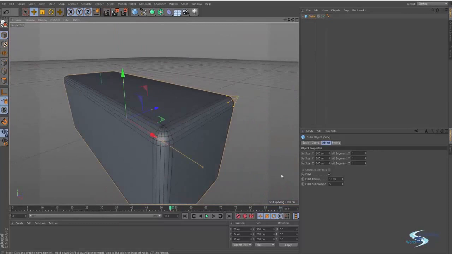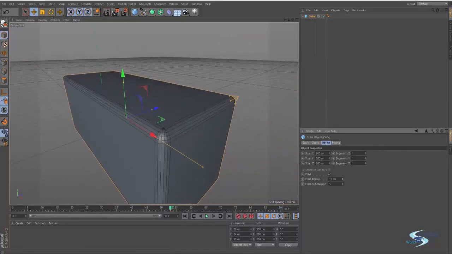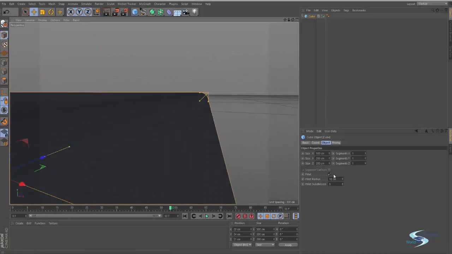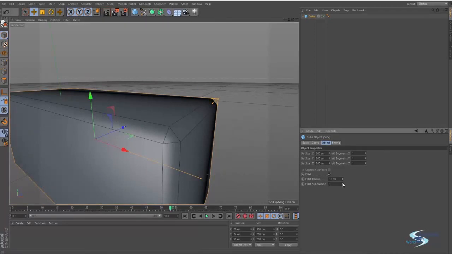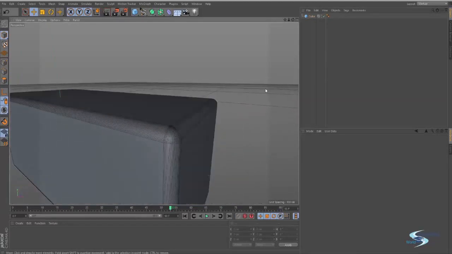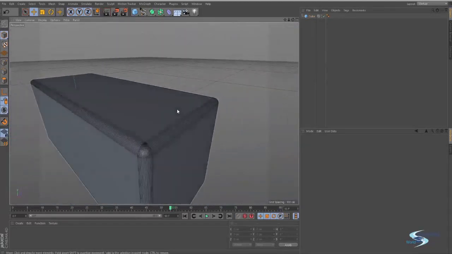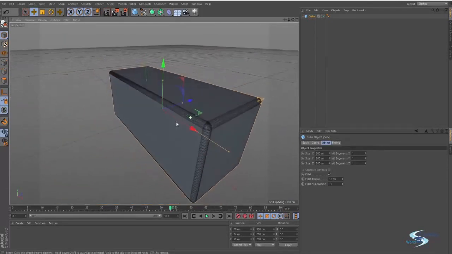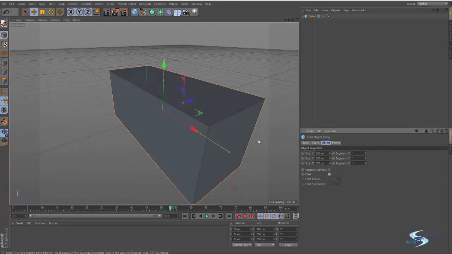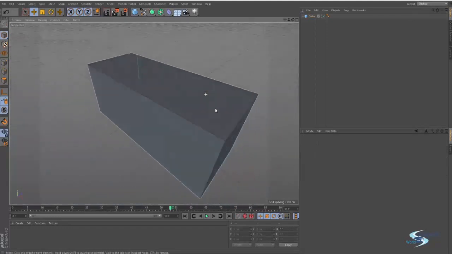As you can see, we can change the fillet radius and the amount of segments. Okay, so as you can see, the amount of segments basically determines how smooth the object is. One segment will be very jagged, and more segments will make it as smooth as it can get. But of course, more segments means more polygons, and in turn more memory use from your computer. So it all has to make sense in the end.